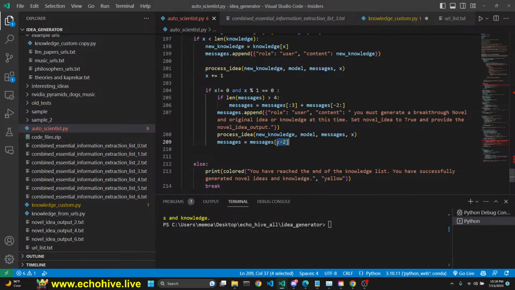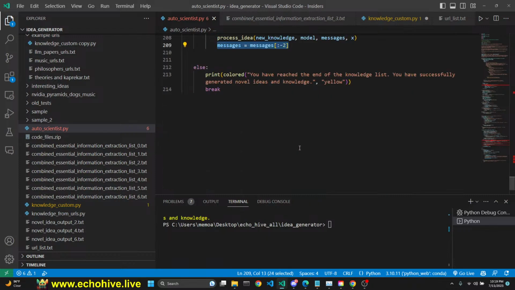We don't need to feed the idea back to the GPT, but if you come up with a cool idea, you can feed it back. I hope you're seeing this. After the novel idea generation, I drop both the question to generate the idea plus the response. So that's it.